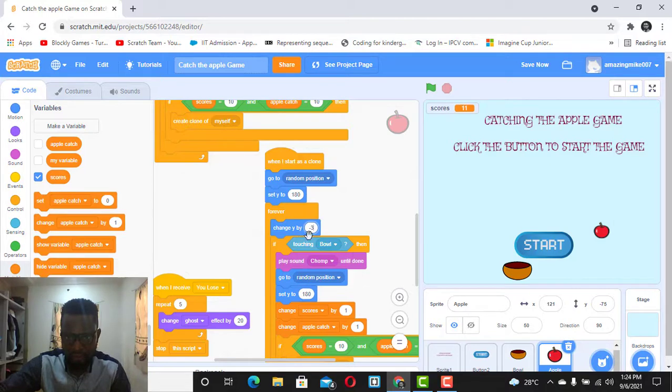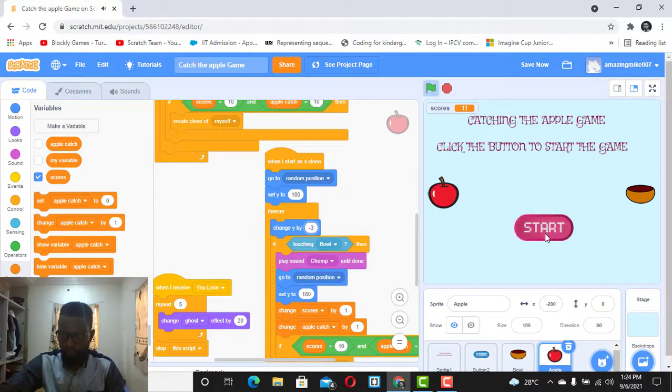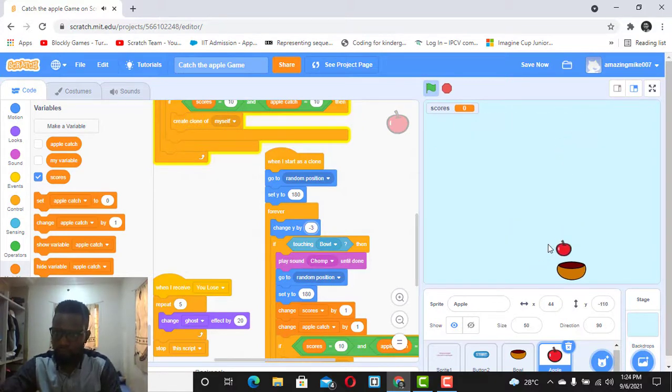Now let's check this out. I've reduced it here by saying change y by -3 for the apple that is being cloned. Now let's check it out. All right, 1, 2, 3, 4, 5.